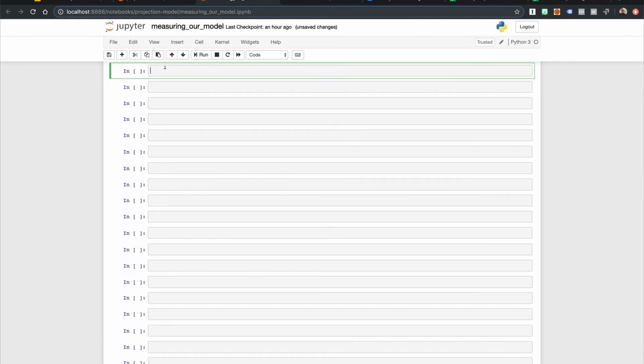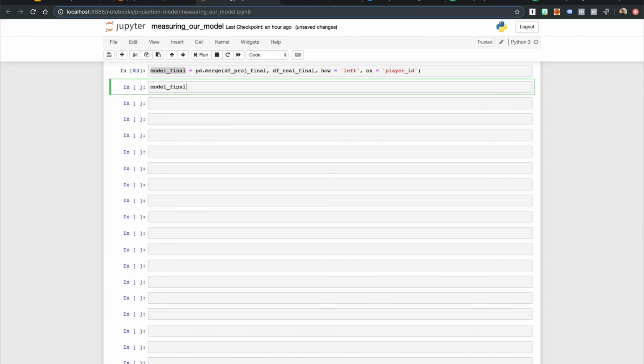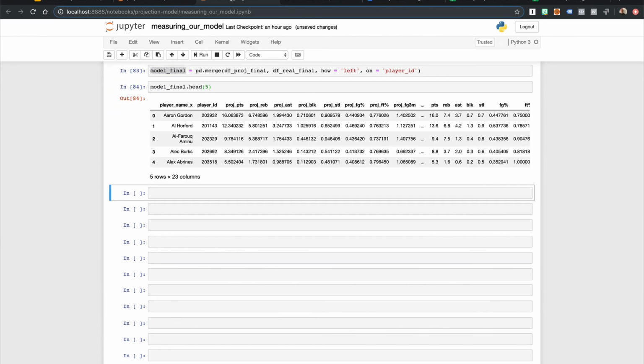Great, and now we can merge these on the player ID to get our new master data frame. So our model final is going to be a PD merge on the df projection final, the df real final, how it's a left join, on is just the player ID. And again, let's just look at the head of this. First 5 rows.